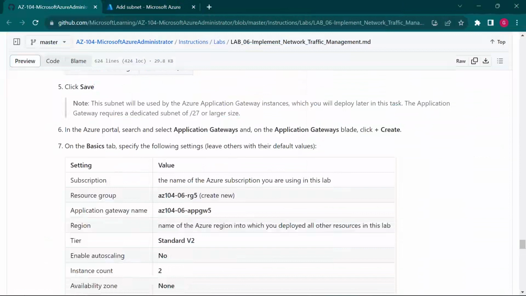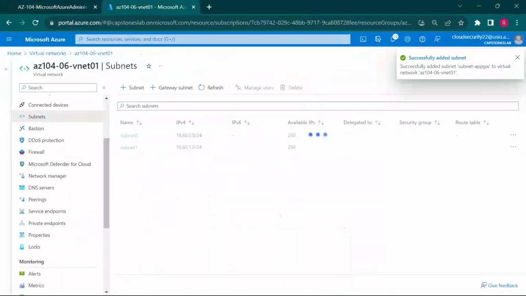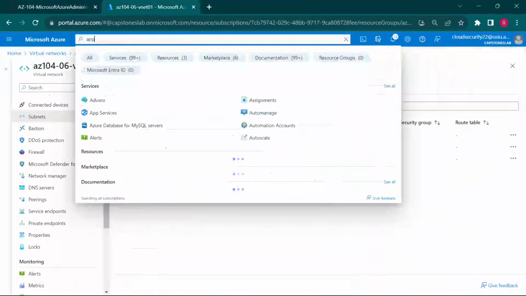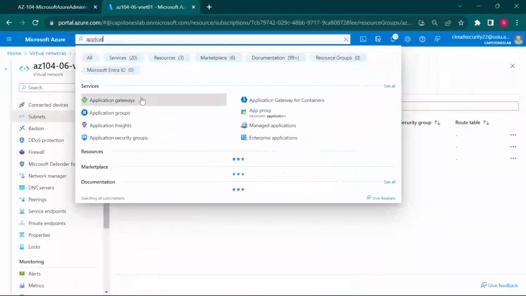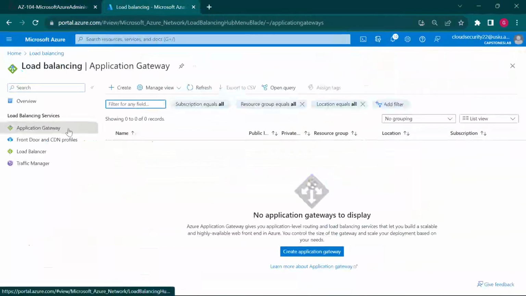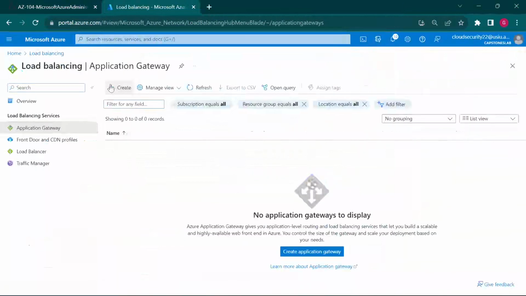Then in the Azure portal, search and select application gateways, and on the application gateways blade, click create. So I just need to search for application gateway, and this is it. Okay, we're here, so I'll click on create.